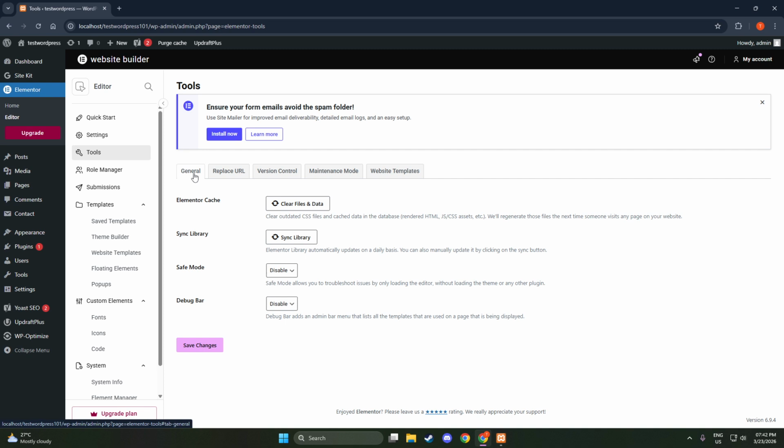When you click Clear Files and Data, Elementor removes old, cached CSS and other generated assets and prepares to rebuild them fresh. It's helpful when global colors, typography, or responsive tweaks aren't showing up on the front end, or when a theme or plugin update has changed how assets should load.